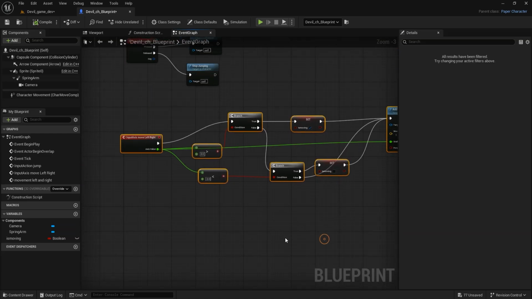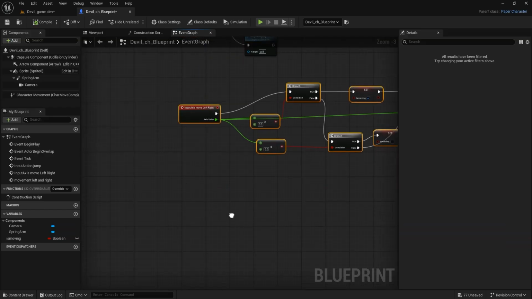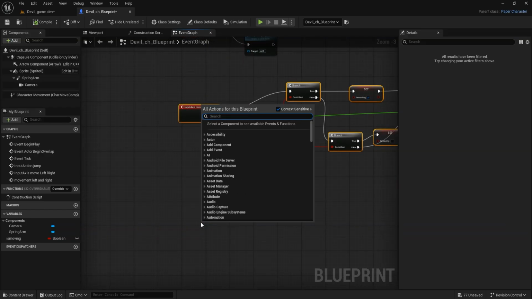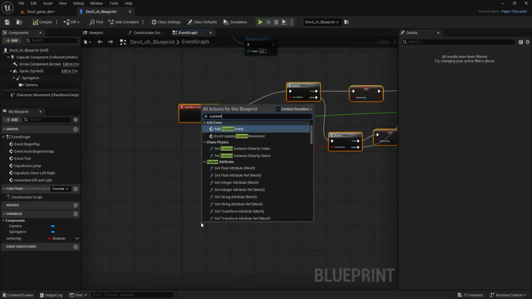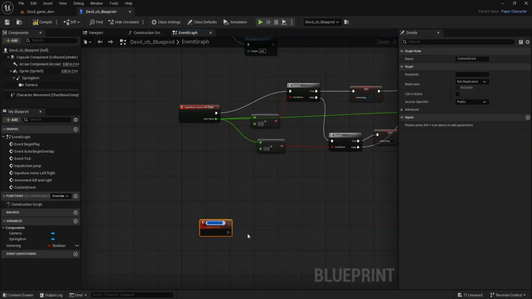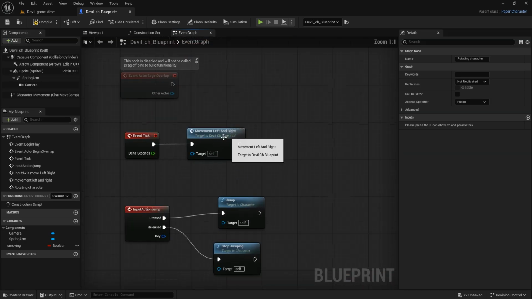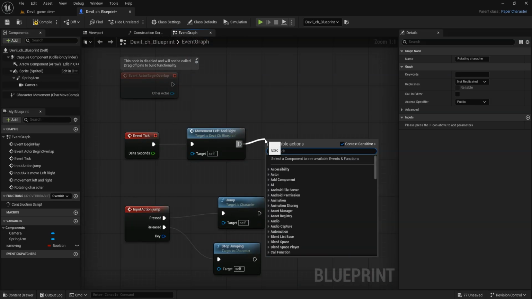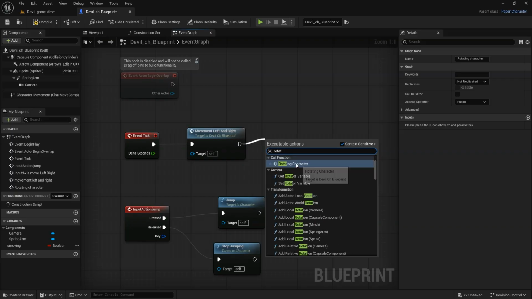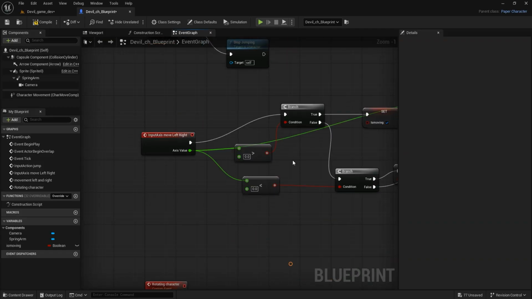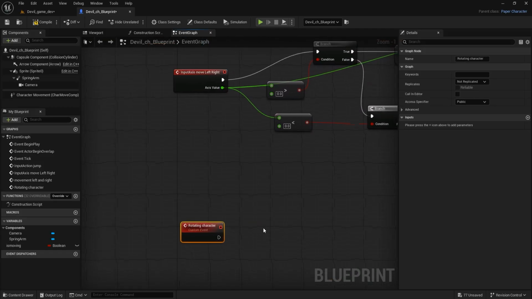Now this time we'll add a rotate command. I'll create a new custom event for the rotation. Say custom event, and name it rotating character. This rotating character is going to be here in the event tick, and here we will add the same.